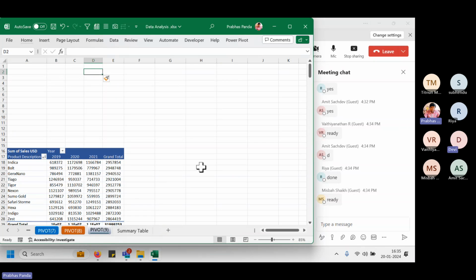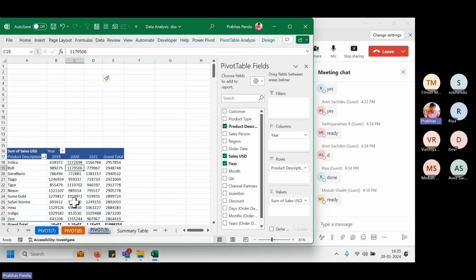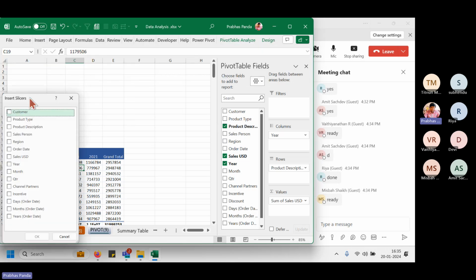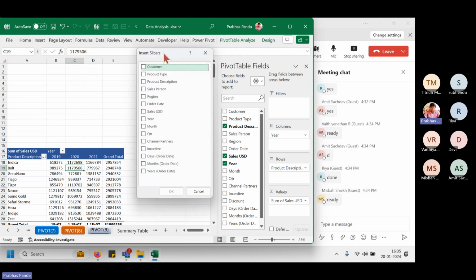Now, once we have this, keep your cursor anywhere in the pivot table and go to your PivotTable Analyze tab, or whichever tab it shows on your screen. Then we have an option called Insert Slicer. When you click the Insert Slicer button, don't go to the Insert tab or menu option. In PivotTable Analyze itself, Insert Slicer is there. When you click that, it will take you to a dialog box where all the fields are listed. Now these are nothing but slicers.